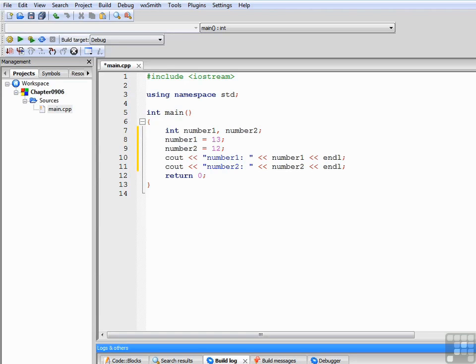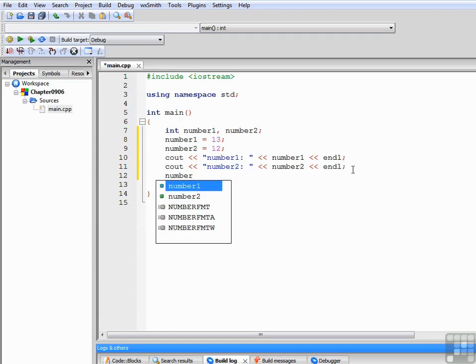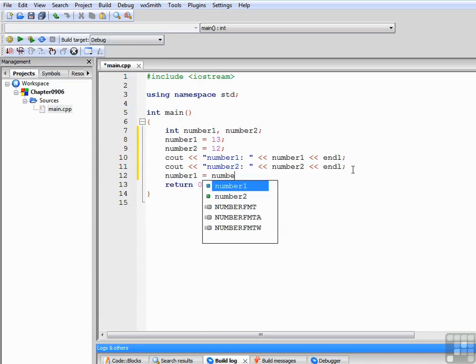What if I wanted to exchange the values in the two variables so that number 1 had the value 12 and number 2 had the value 13? How do you do that? Well, the process of exchanging values such as that is called a swap. And you have to have a third variable to perform a swap, because without the third variable, if I assign the value of number 2 to number 1, then I lose the value of number 1 because it's been reassigned with the value number 2. So now I have both variables with the value of 12.